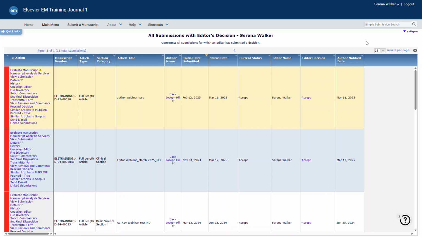This is how an editor with the appropriate permissions can change a decision in Editorial Manager.